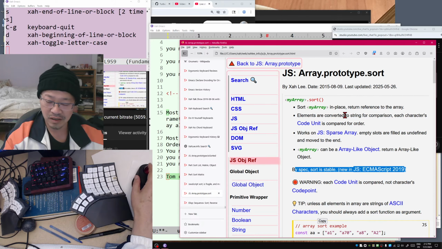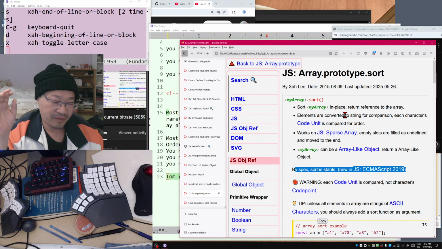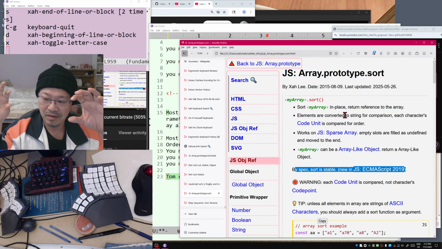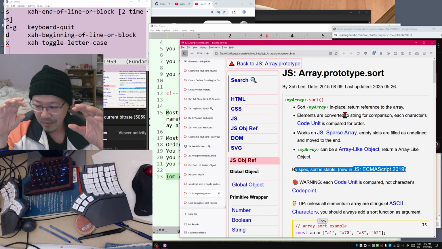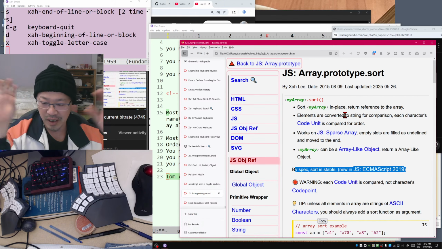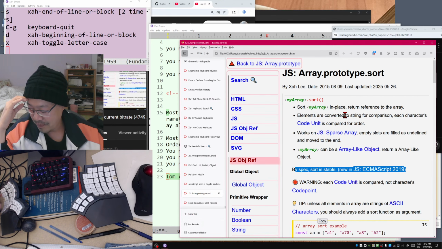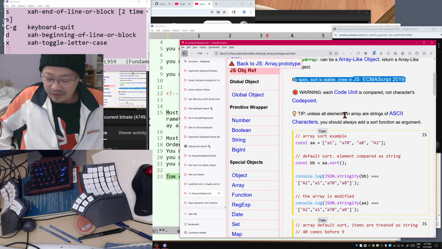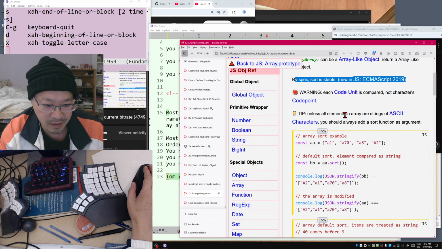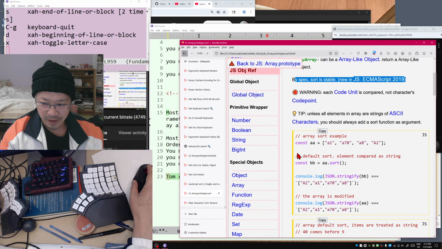Before that, sort was unstable, meaning that if you have neighboring things that are equal, after you sort, they go somewhere else. They get moved about. That's the meaning of stable sort and unstable sort. Okay, that's it for today.